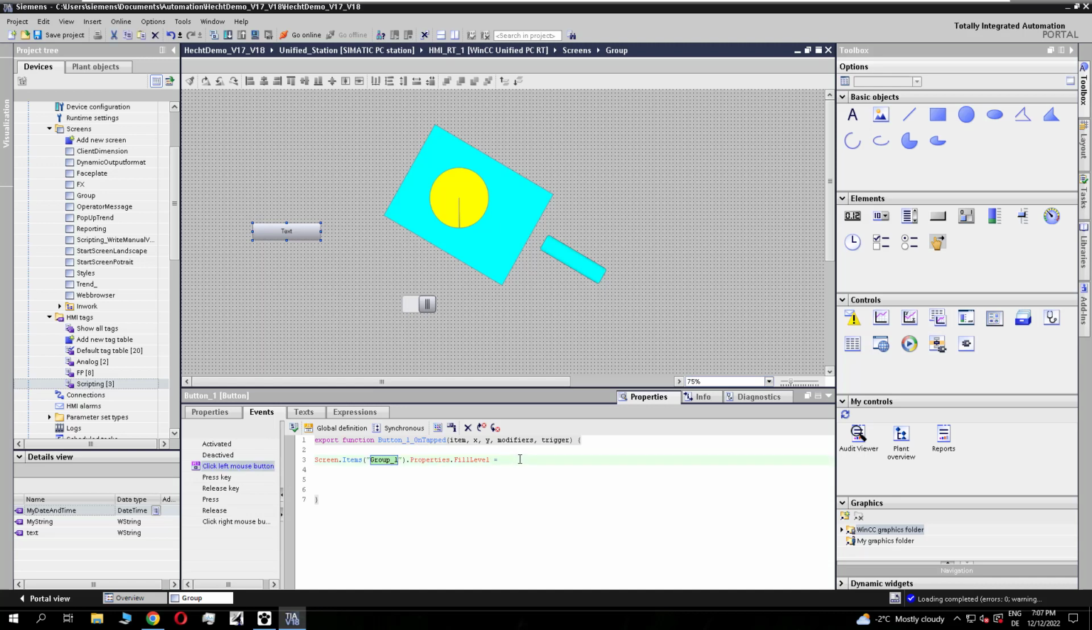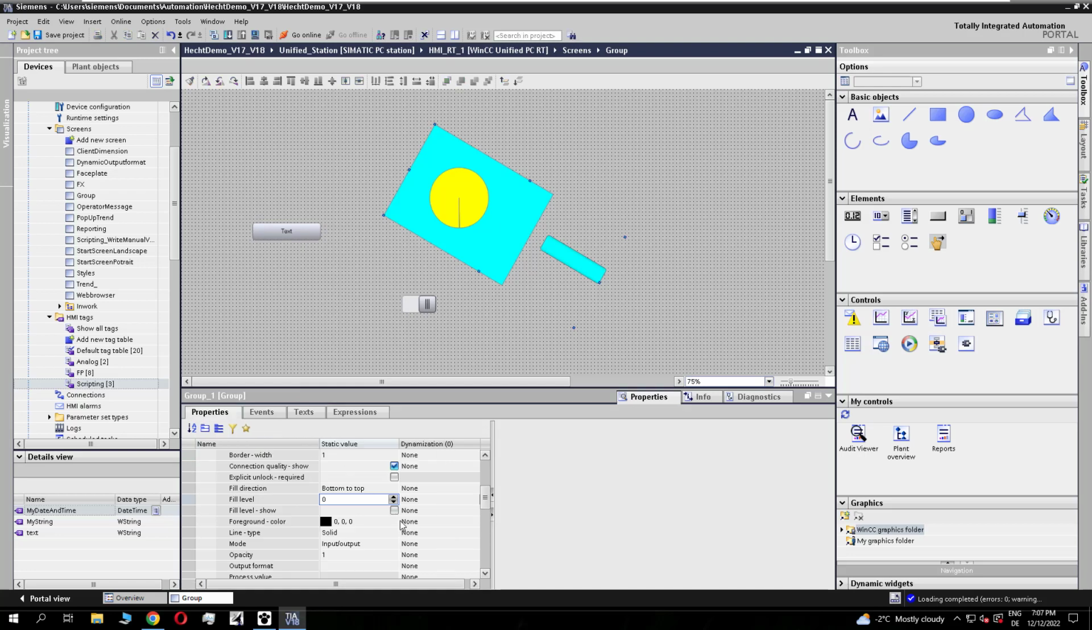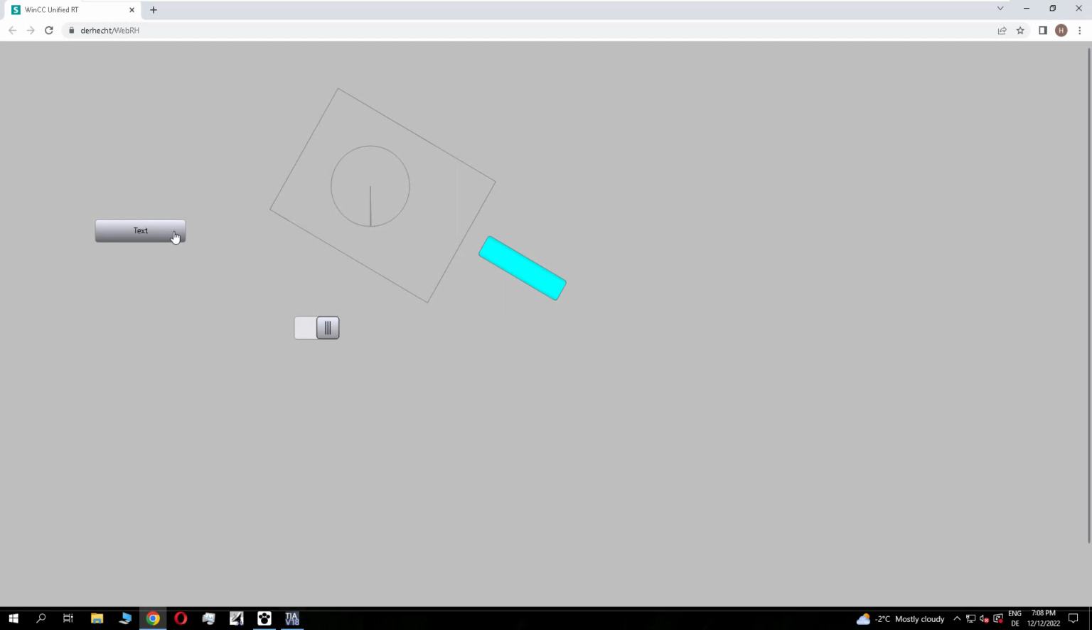If you know the syntax, you can also use properties.backgroundColor. We change the fill level to 50% and now we activate this fill level. You see not all objects in the group have a fill level, like the IO field doesn't, which means if we now click the button in the runtime, the objects which have this property get filled by 50%.